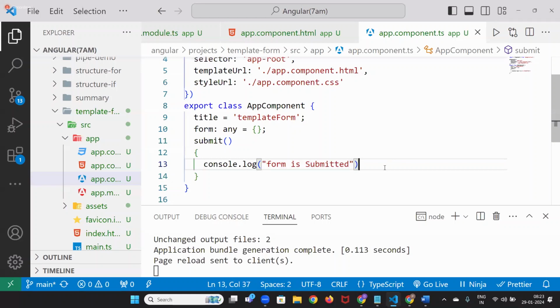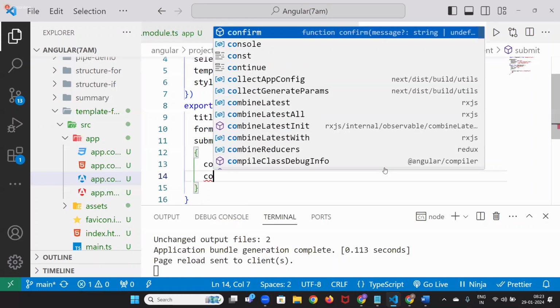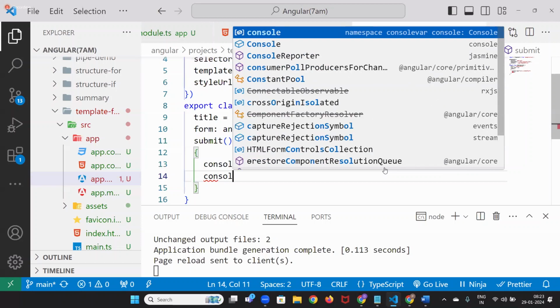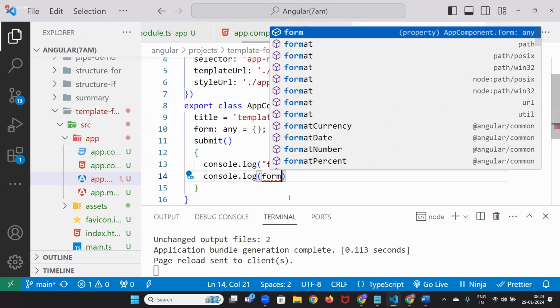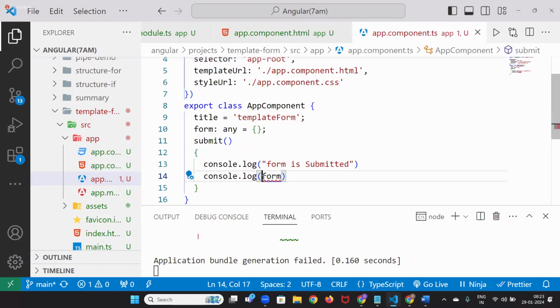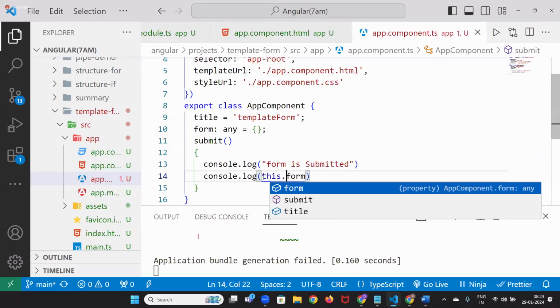Now in the console also, if you want, I will print it. Console dot log form. Okay, sorry, this dot form you have to write because that's the main one.